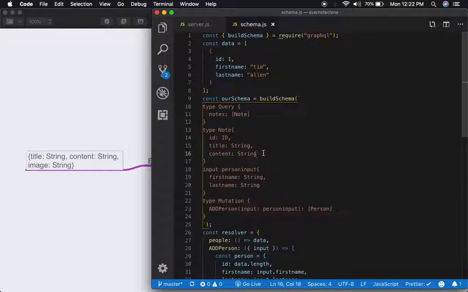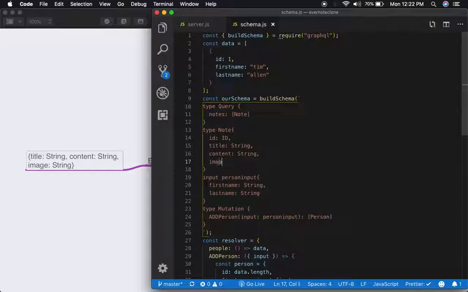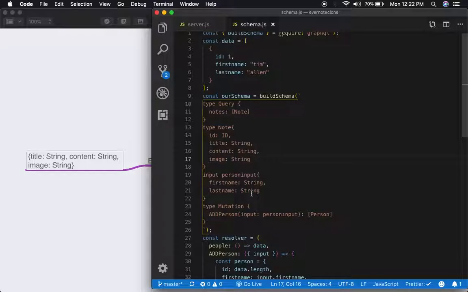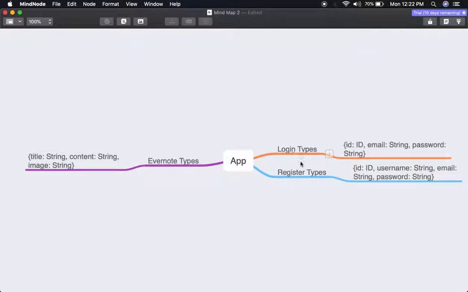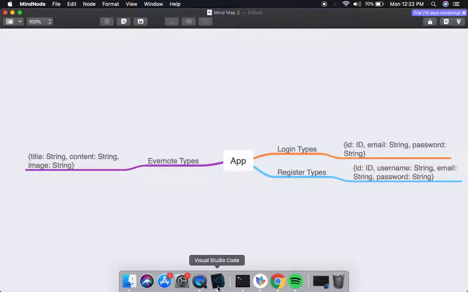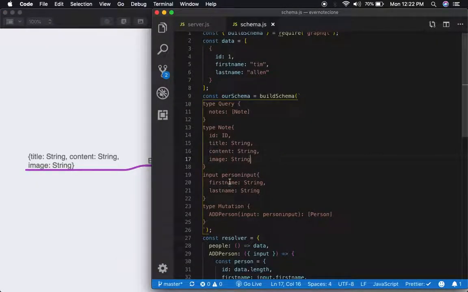And then you got the image. Image is gonna be a string, I believe. I still haven't looked up how GraphQL works with images. I still haven't looked that up yet. I will though. We'll do the login and the registers after we get the basic CRUD operations working on our notes.